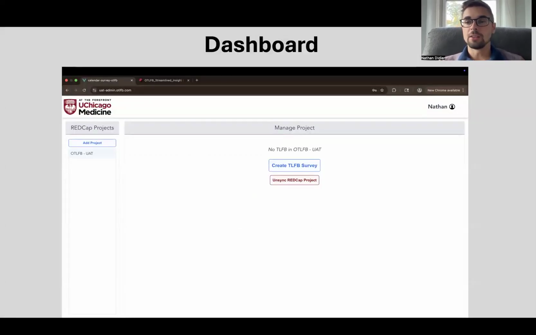So after logging in, this is the dashboard that the user will be presented with. So this is me logging in here as Nathan. And it currently states no timeline followback in OTLFB, UAT. So the REDCap project that I have synced here, OTLFB, UAT. There's no survey that's created for that REDCap project.